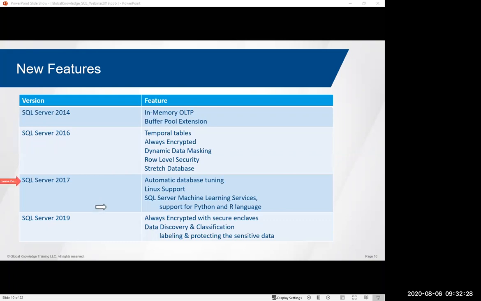SQL Server 2017 introduced automatic database tuning, specifically the ability to actually do plan regression detection and correction automatically within the SQL Server, Linux support, and SQL Server Machine Learning Services, with support for the Python and R languages introduced in SQL Server 2017.